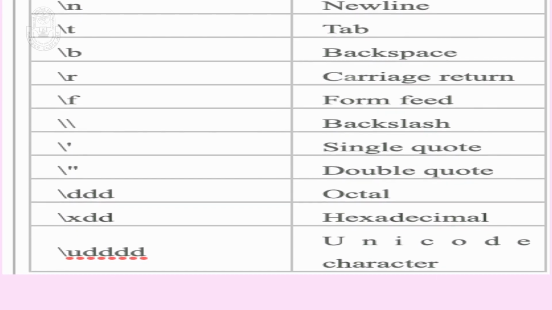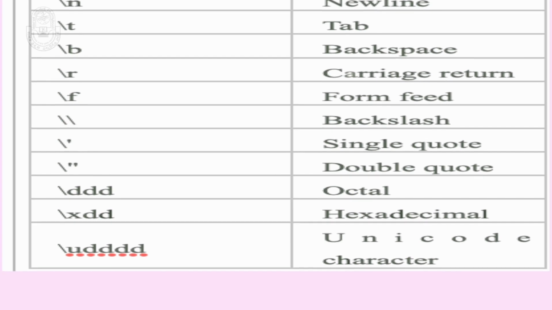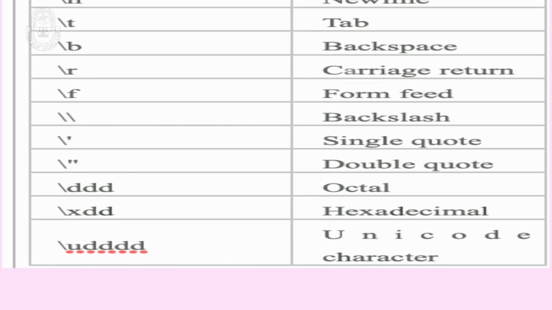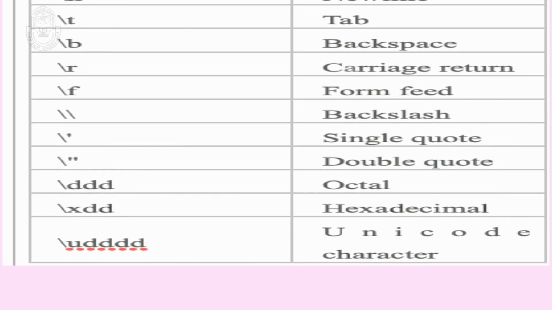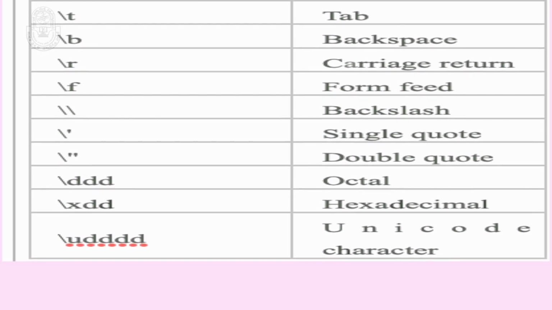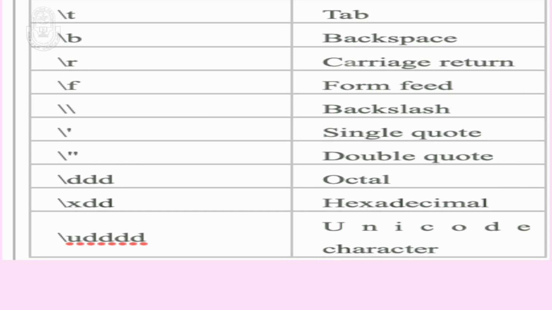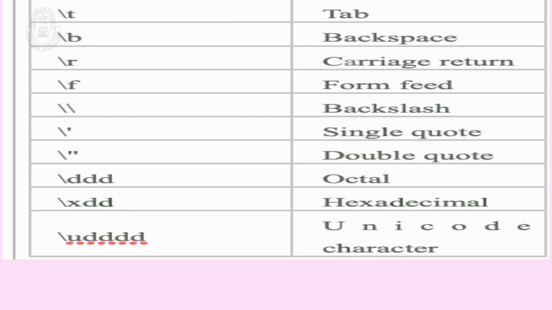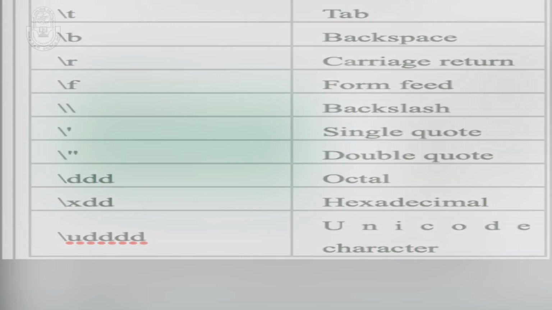Backslash with double quote is double quote. \DDD is octal. \xDD is hexadecimal. \uDDDD is for Unicode character.